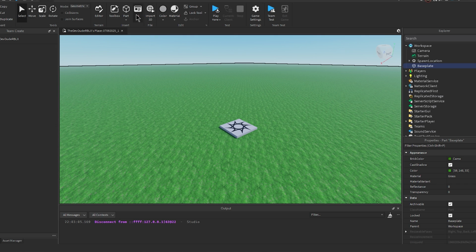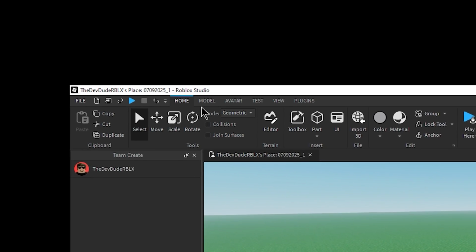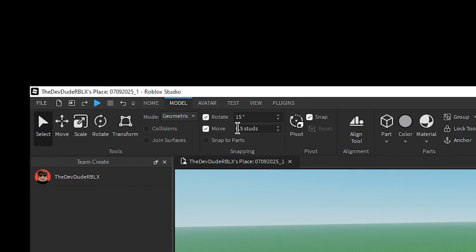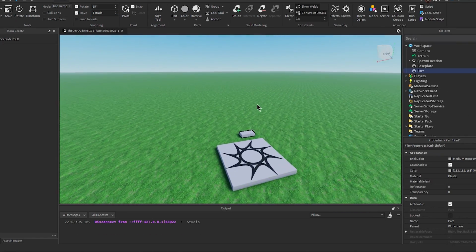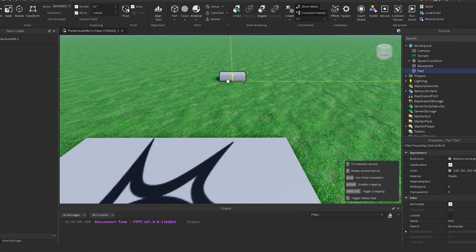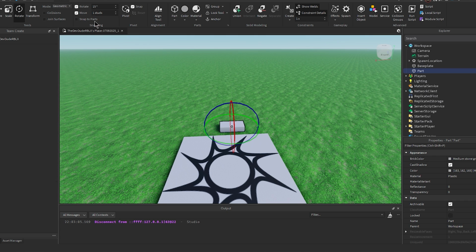So what we're going to do is we're going to spawn in a part here, and then we're going to go over to this model tab on the top left here. We're going to make sure our move is enabled, the checkbox, and is set to one stud. What this tool is going to do is it is going to allow you to move your part exactly one stud so you can make perfectly symmetrical houses and buildings. And you can also do this for the rotate. Personally, I leave mine on 15 to rotate objects, but you can put yours at anything you think works for you. But now that we have that all said and done, we're going to build a little simple house.